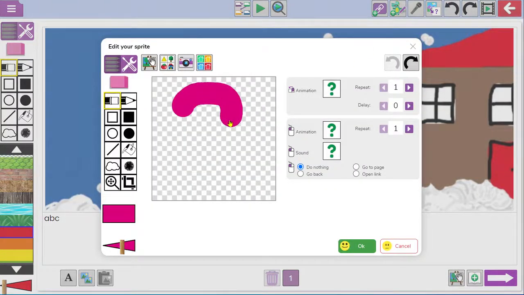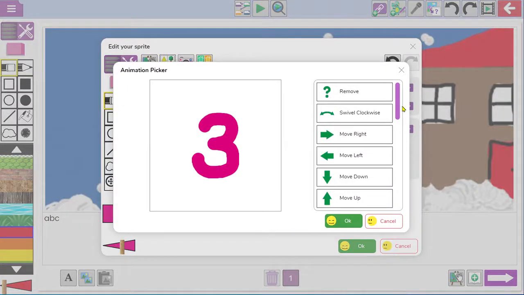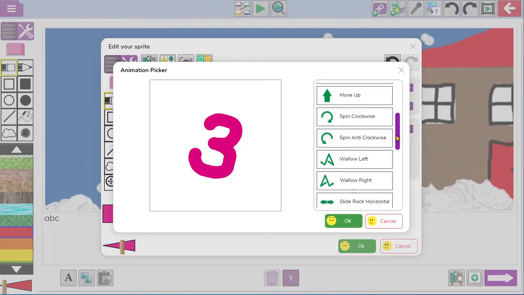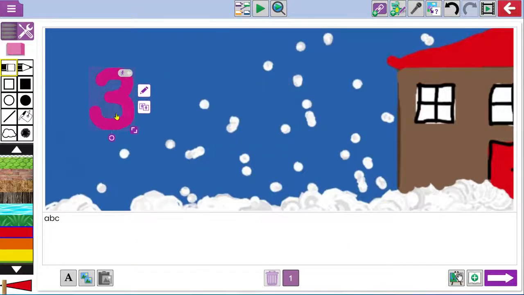We're going to draw the number 3 in this image space. Now we've drawn it in here, we can animate just this number. On the right hand side we can go to Animation and select the animations we'd like. They preview. We're going to scroll down and let this one spin right around. Once we're happy we can click on OK and our sprite becomes part of our picture. We can resize it and rotate it and place it where we'd like.